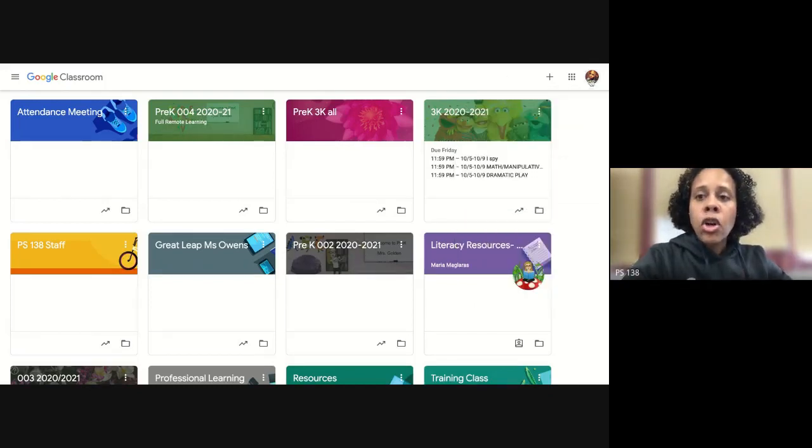All right. So once you make sure that you're logged on to the correct account, you will see the squares here. Some of your children might have more than one square if they're receiving services or if they're part of more than one class. And some people might just see one square. These squares pertain to the classes that they're in.